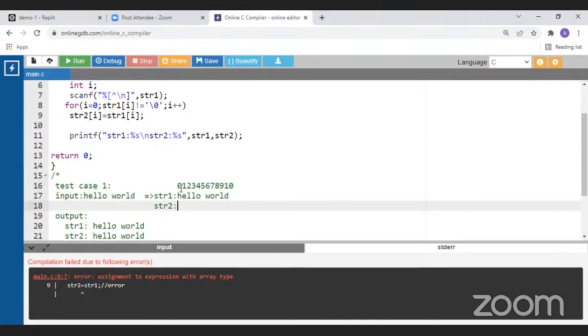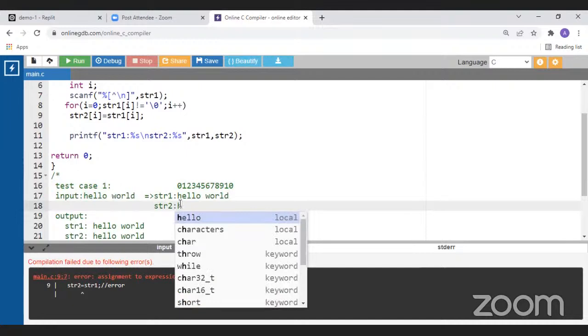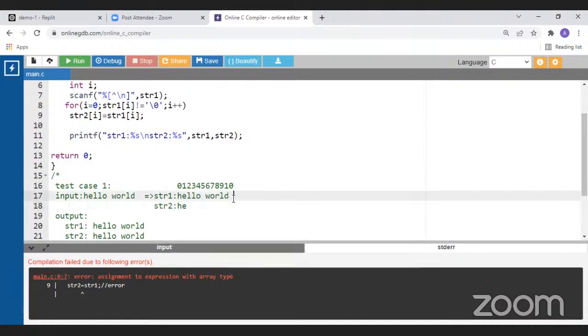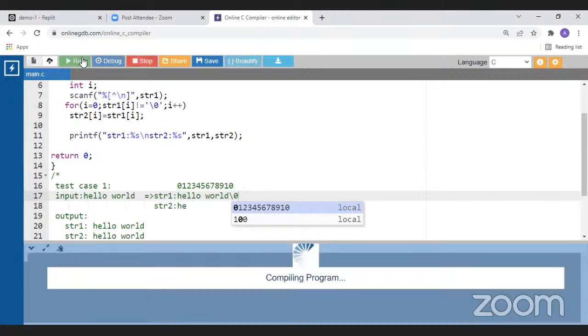So same thing, whatever character is present in the 0th index of string 1 will be initialized to the 0th index in string 2. Again after that, E. Like that, this entire loop will keep on iterating till it encounters the null character. So like that, initialization will happen.